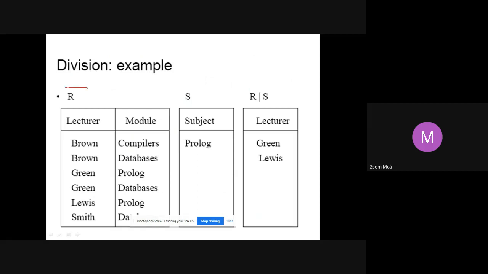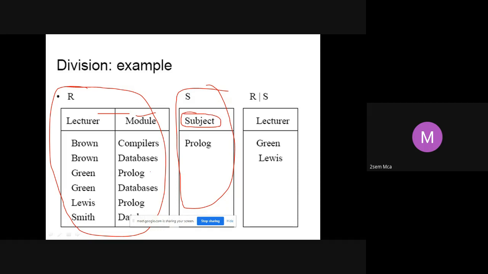Right. So here, this is my R table. Now whenever I take S, I said S should be a subset of R. So there are two attributes in R, and one of them I have to take as an attribute in S. Either I take lecturer as an attribute or I take module. This module I have taken, but I have named it as subject. That's okay. I can take all these values or a couple of them, but I cannot take something which is not here. But I have taken only one. That's all. So who are all the lecturers who are going to teach the subject prologue? That is what your R divided by S is.